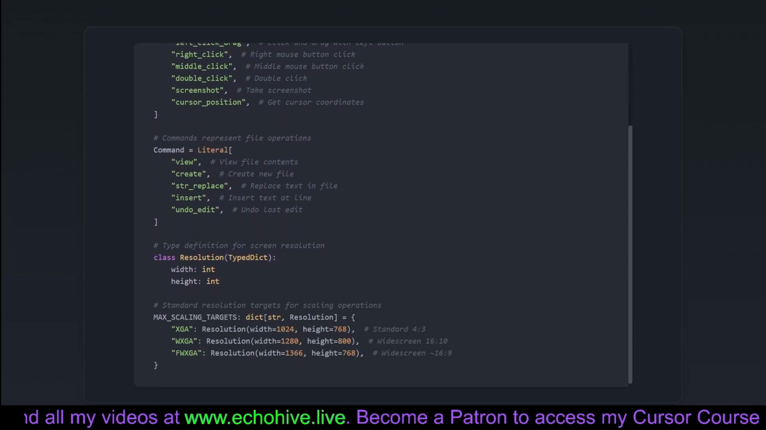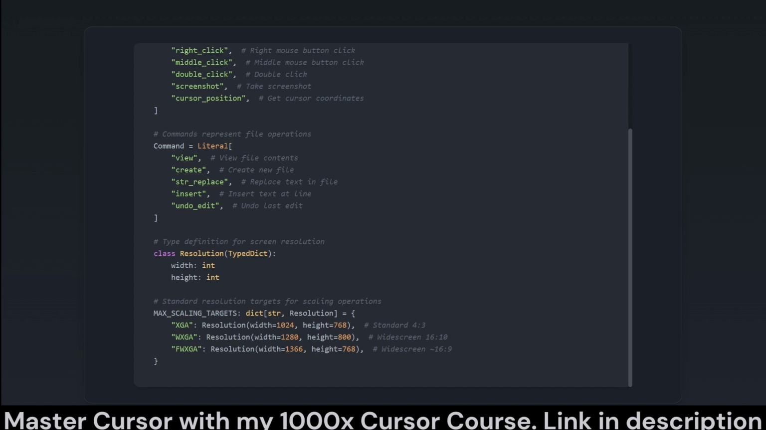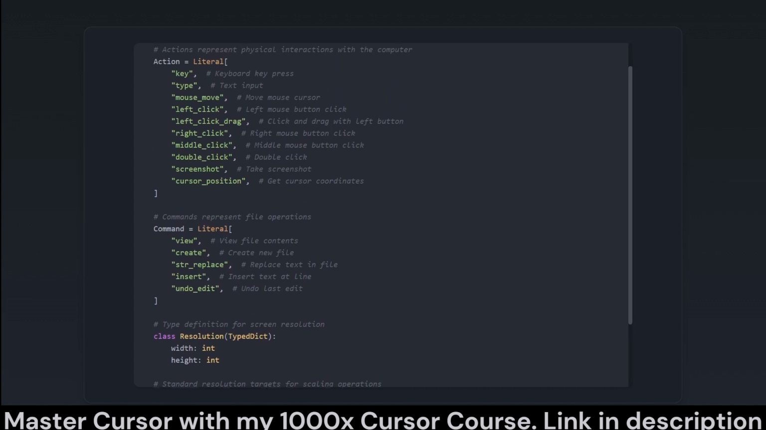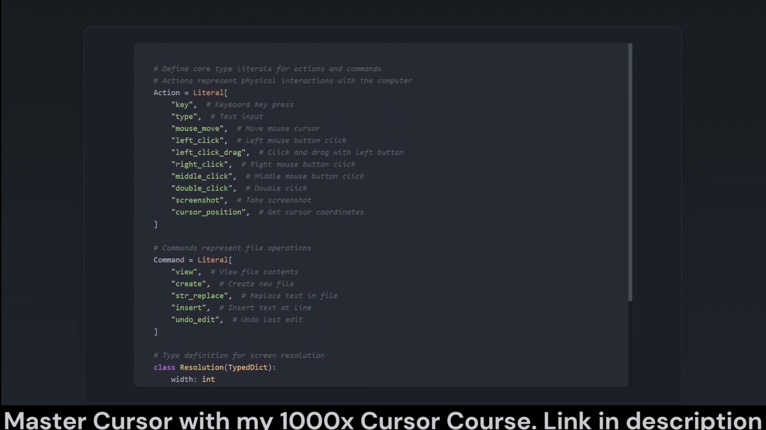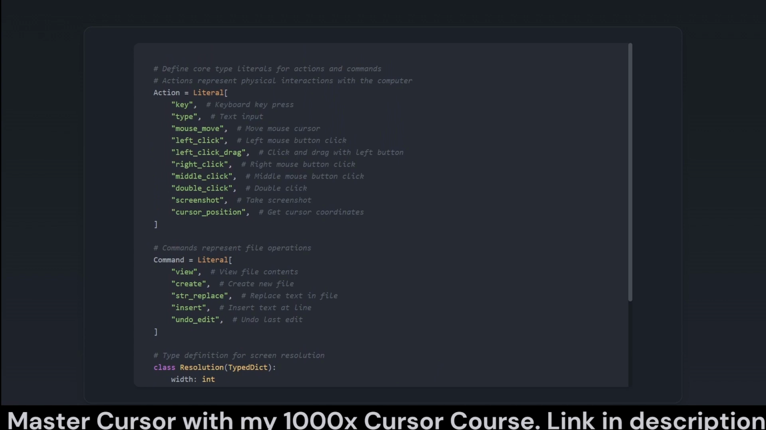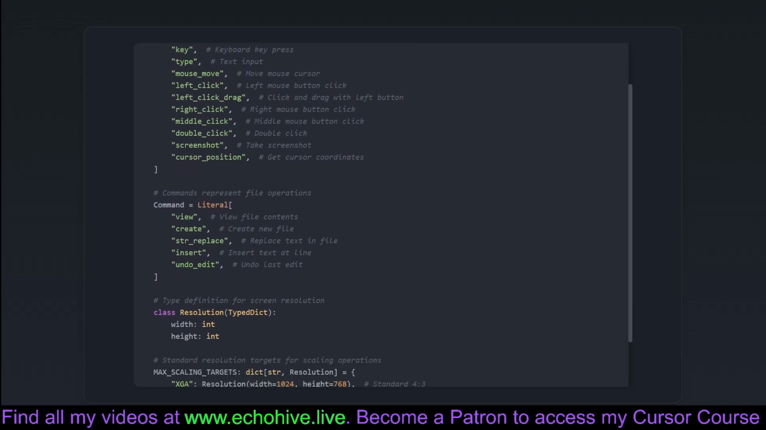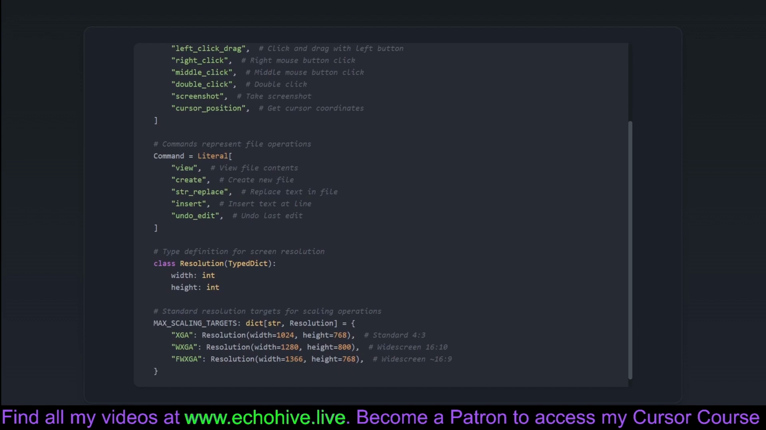Additionally, the class resolution is defined to handle screen resolutions, which is necessary for appropriately scaling screen interactions to fit different display configurations. The established max scaling targets then ensure that the actions are compatible with typical screen resolutions, whether you're still living in the 4:3 past, XGA, or embracing the widescreen future. This configuration is key to ensuring the script behaves predictably across varying hardware setups.